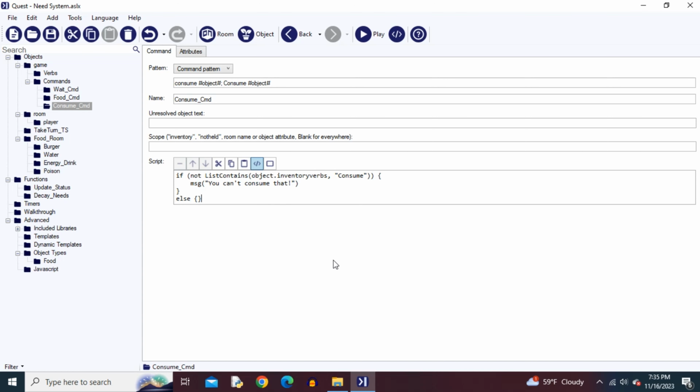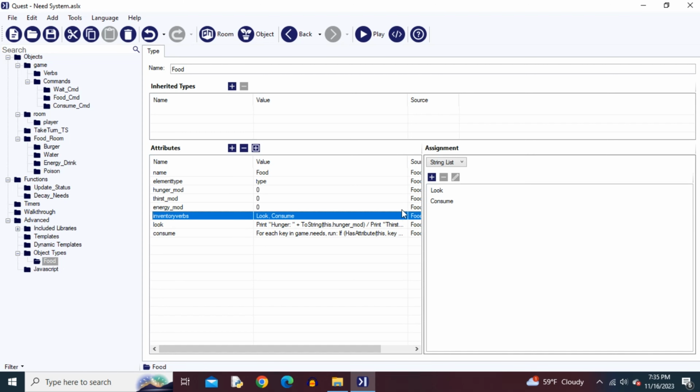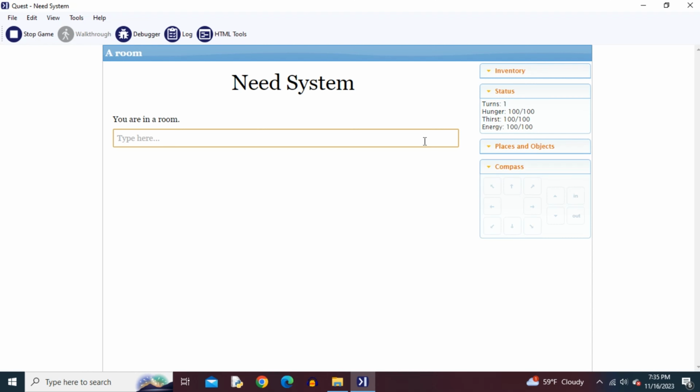Then we're going to do an else statement, and then we're going to do object consume. So now we have to make sure that consume is actually in the inventory verbs, which it is. We made sure of that in the last video, I believe. So now we save, play, and it should work.